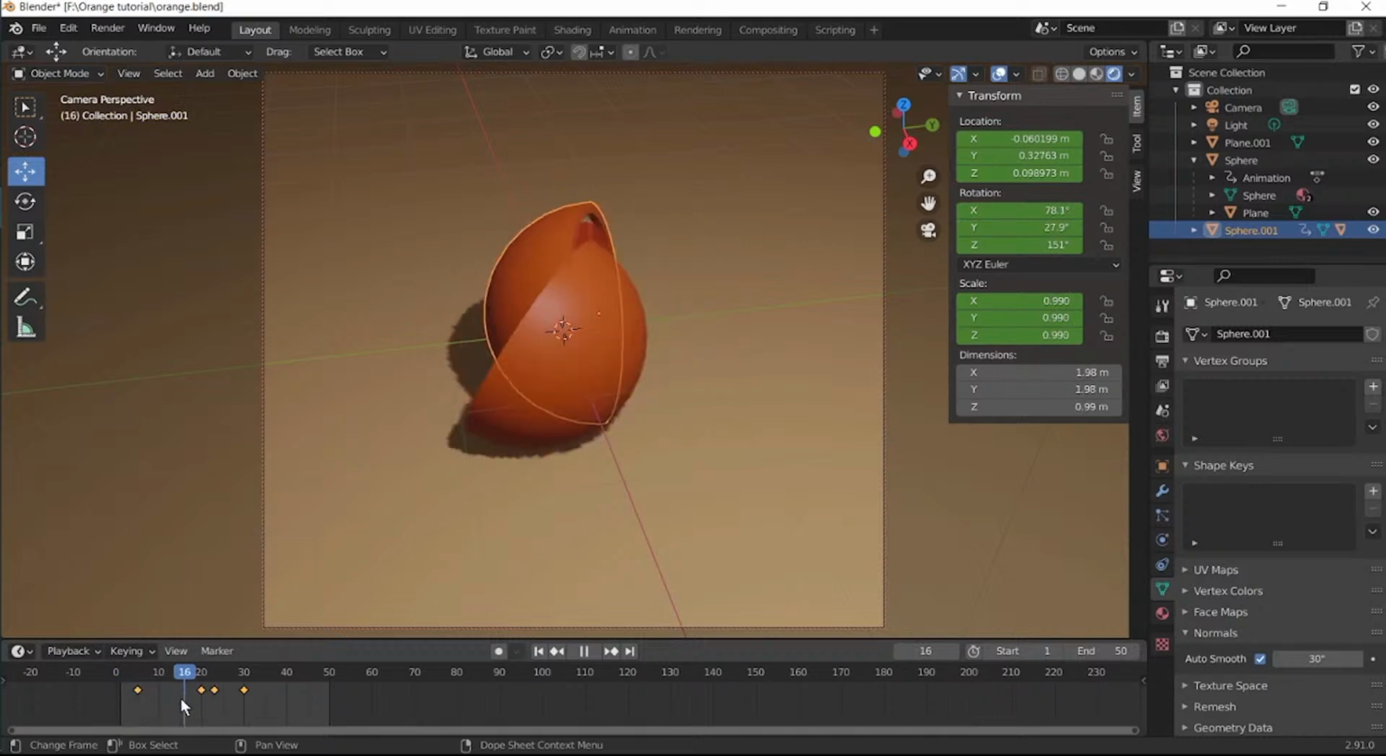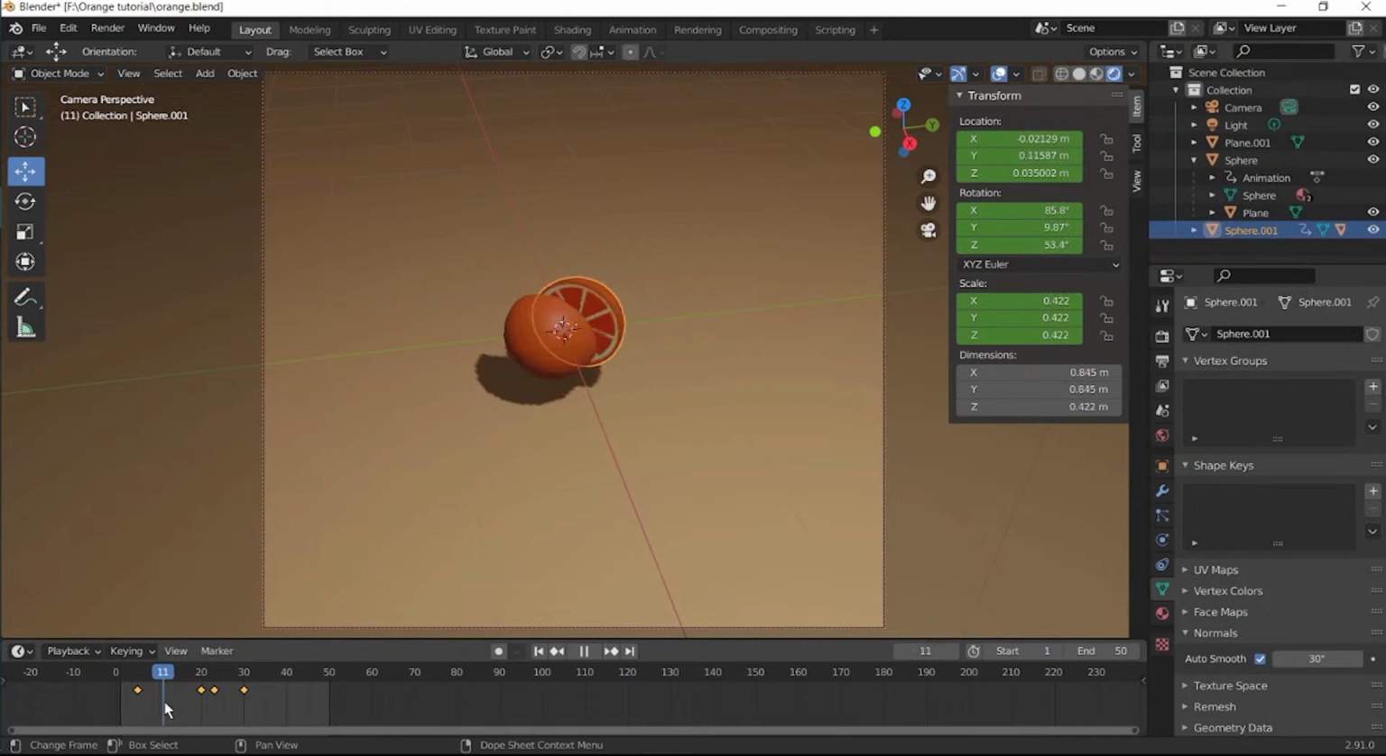At this one, they're kind of overlapping each other. We don't want that. So let's fix those.